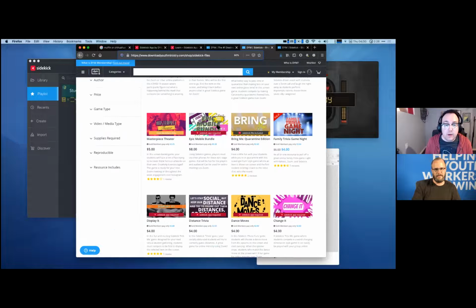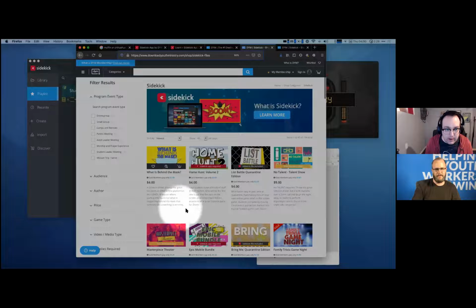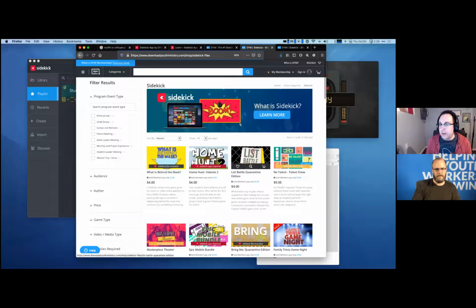And particularly what can be is anything on downloadyouthministry.com that has, see if I can hover over it, it goes away when I hover over it, this "Sidekick files included" or "Sidekick app required." I'm going to talk about real quick the differences between those. With a Sidekick app required, this is a file that was created for Sidekick, and really there's not another way to play it. You kind of need Sidekick to use it. So if you don't have Sidekick, if you're uncomfortable with Sidekick, it may not be even worth purchasing this thing because you'll just become frustrated.